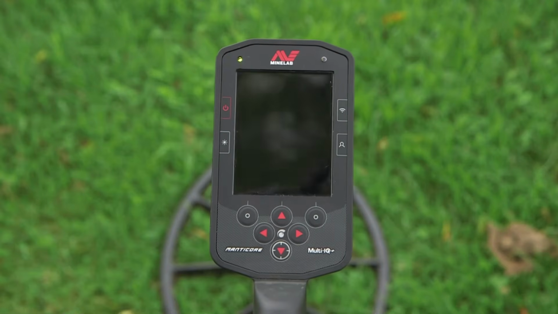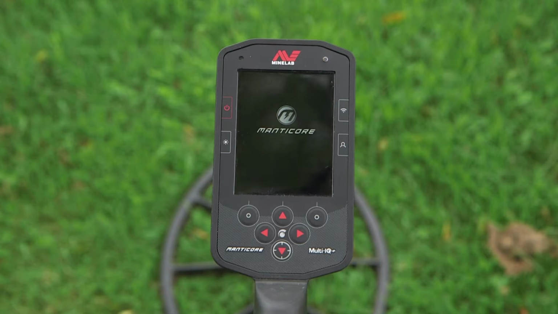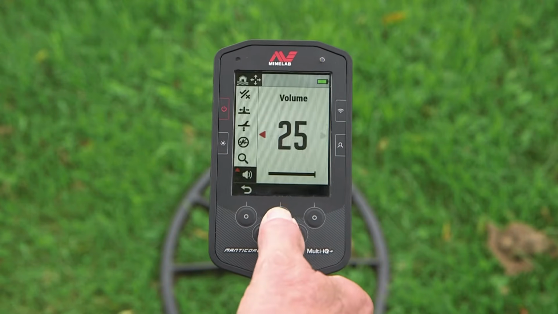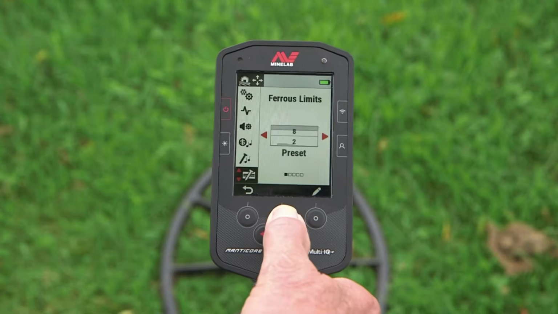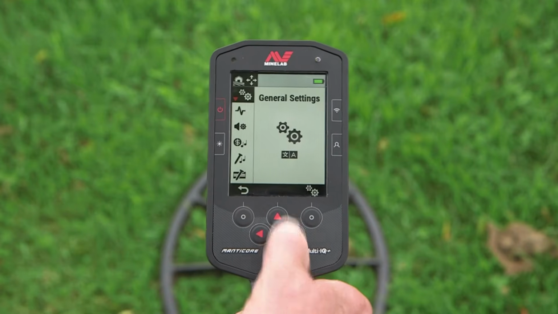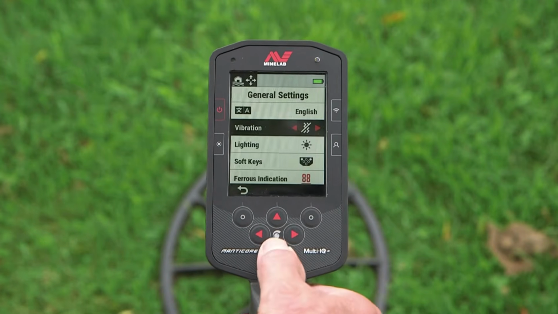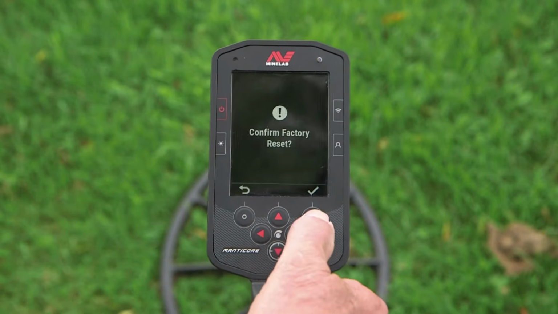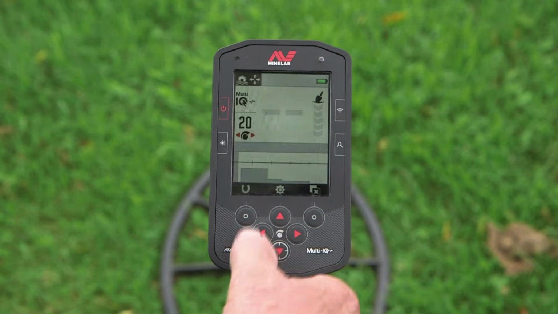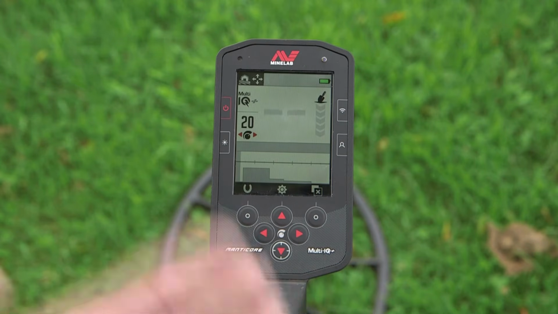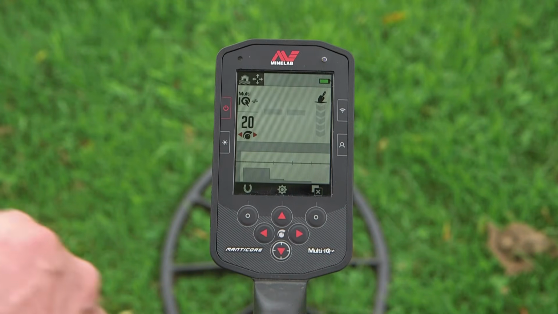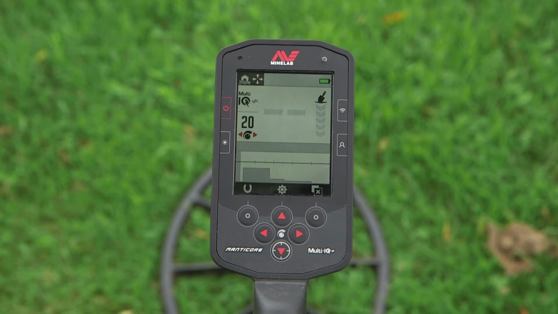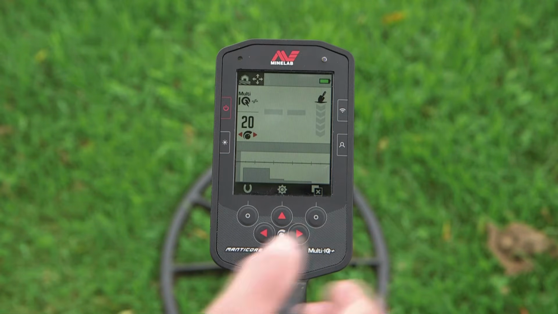So what we do is we start the machine. Let's do a factory reset to start with. Okay, so that's a factory reset. This is as it comes, and what we're going to do is change it around, make it a little bit easier to use for the UK detecting.